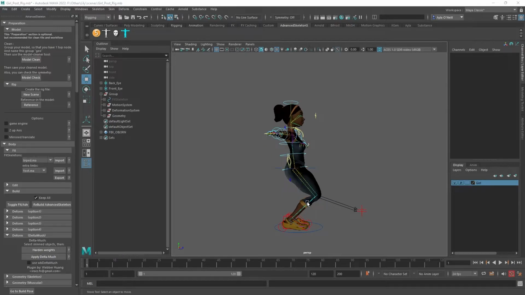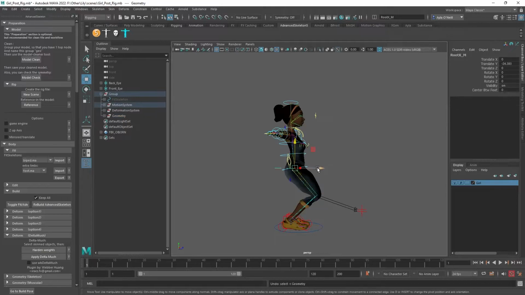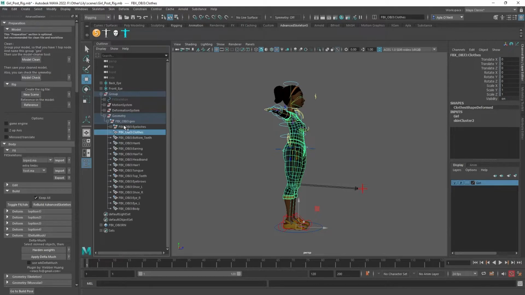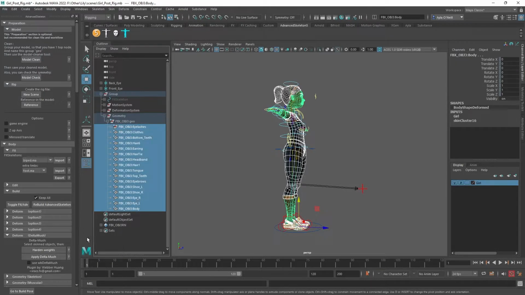I'm just going to smooth her out. But there is some weird deformation here. And I'll show you how to fix that. We just select the geometry again. All of it. And then harden weights over here. If you go down to body fit, deform delta mush. We're going to look at delta mush. We're going to harden the weights. That takes a little bit to run. And it's going on all the geometry. We just wait for it.